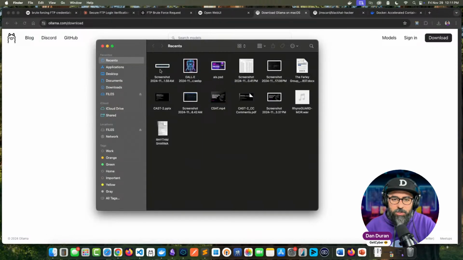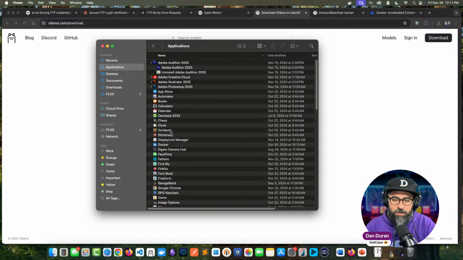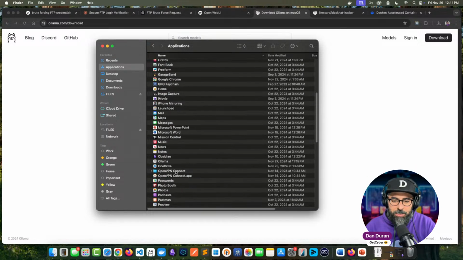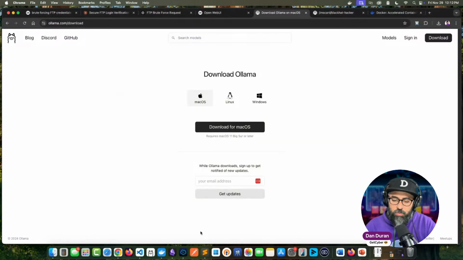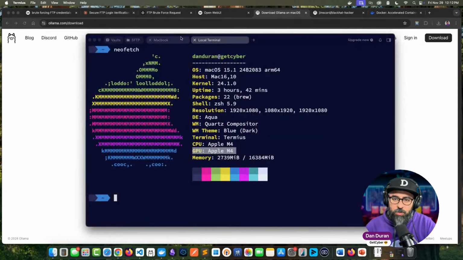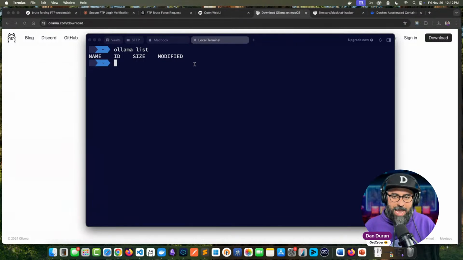So I have installed it. If I go to my applications, you'll see that I have Ollama in my applications right there, and I have this little icon on the top that says Ollama, right? To run it, it's very simple. You go into your terminal. This is my terminal, and then I can say ollama list, and it's going to give you all the models. I have no list, so there's nothing in there, right?